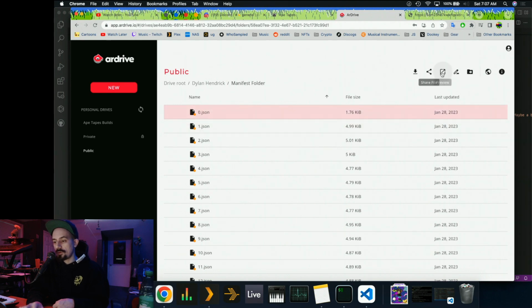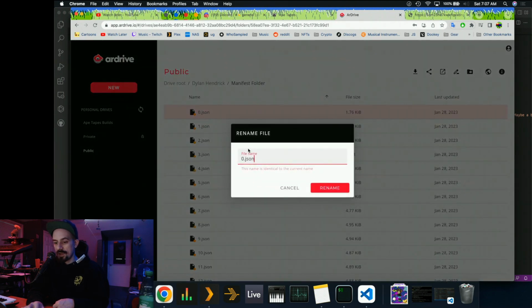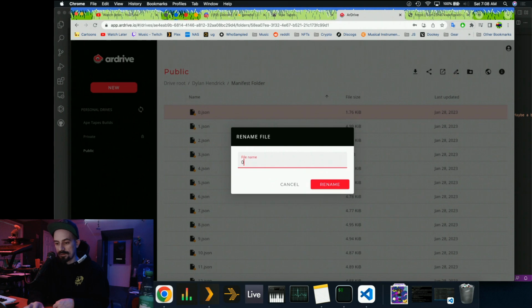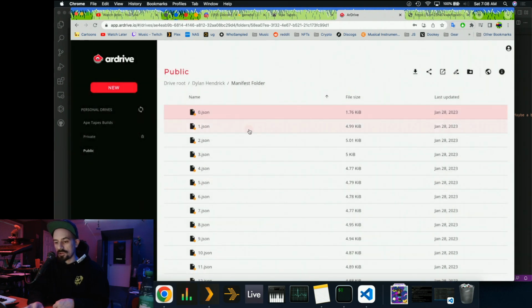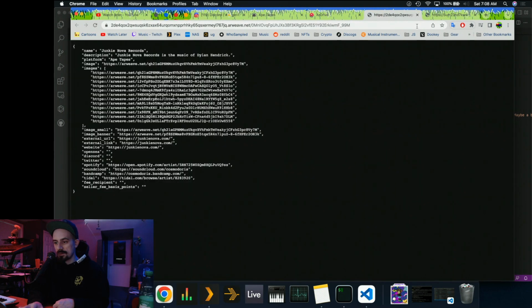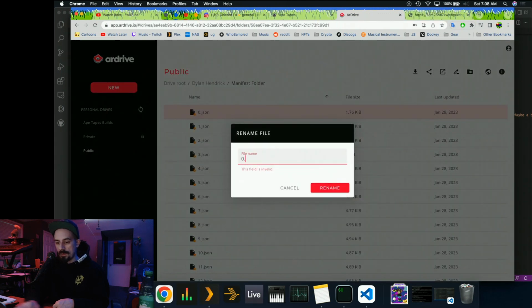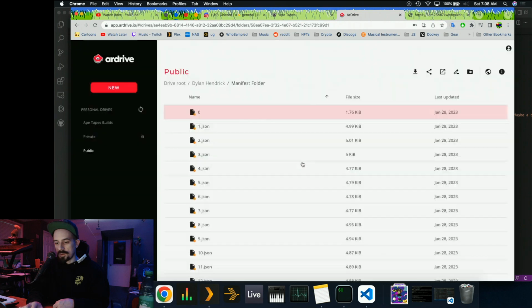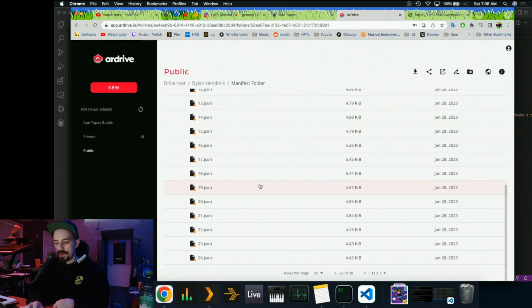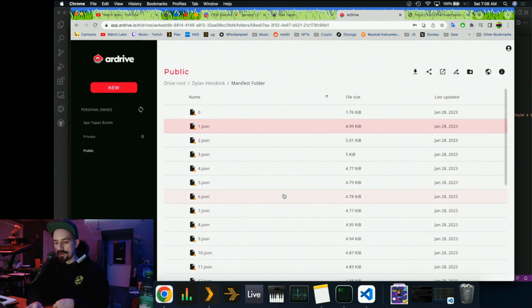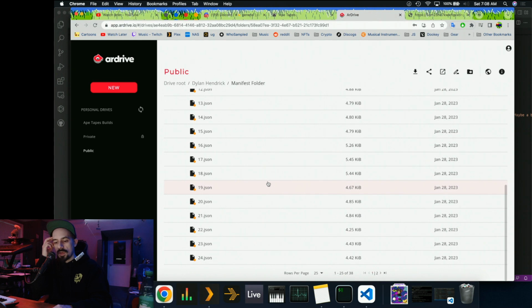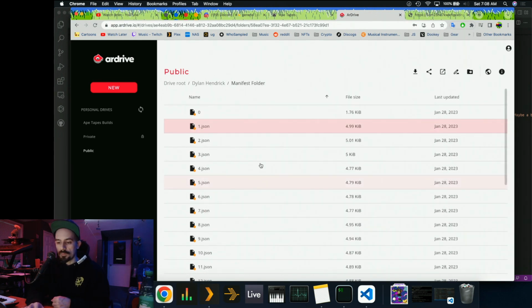I'm going to go into every single one here, rename, and then get rid of it. First, I'll make sure that the file works. Yeah. So I will rename it. Delete the .json, click rename. Literally every single file, all 38 of these files, I'm going to do that for. 36, whatever. It's a lot. But I'll do that later.